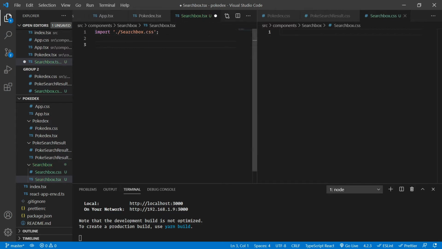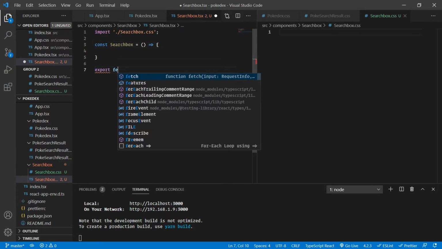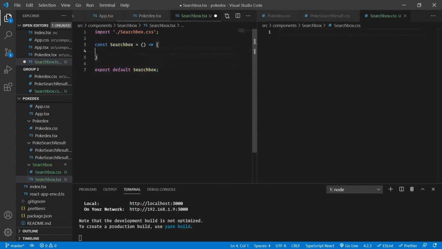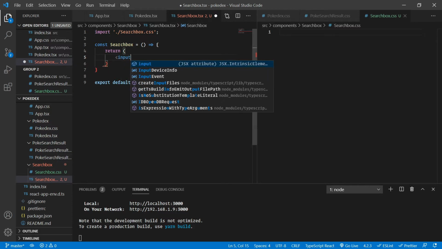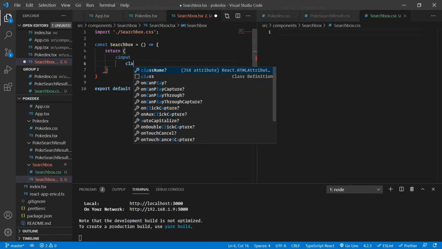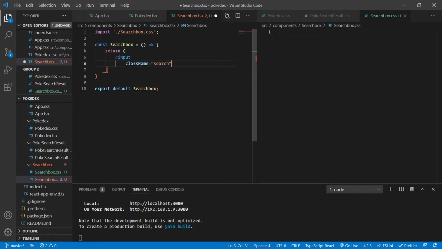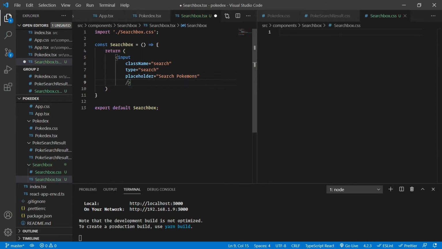Let's see how quickly we can finish the styles this time. Const search box equal to, you all know this thing very well now. I think there should not be any difficulty in understanding this part. Export default search box, and then we are going to return an input where let's name the class name of this input. Let's keep it search. Let's keep the type equal to search once again, and let's keep the placeholder to be search Pokemons. This seems perfect, and let's close this input box.